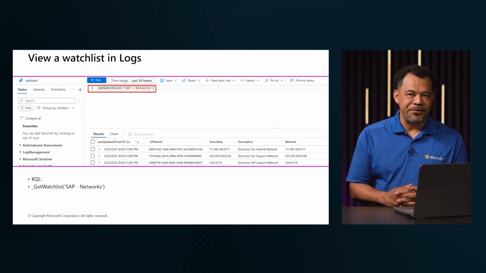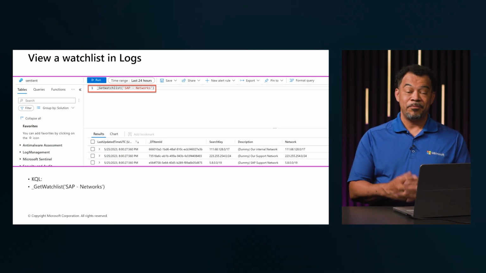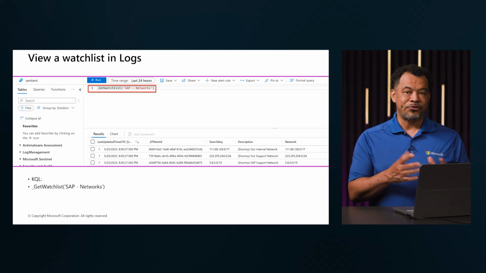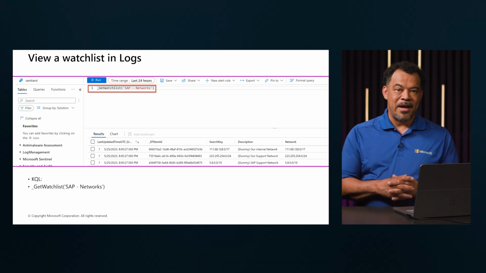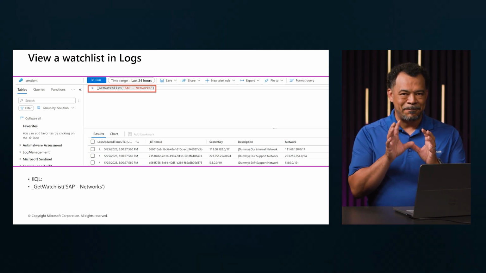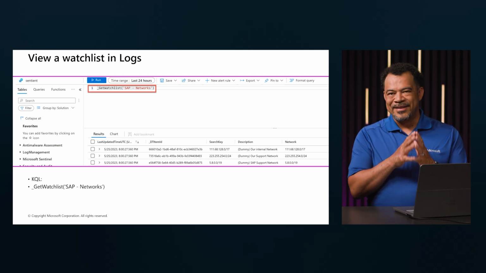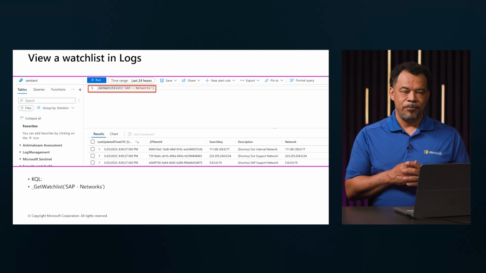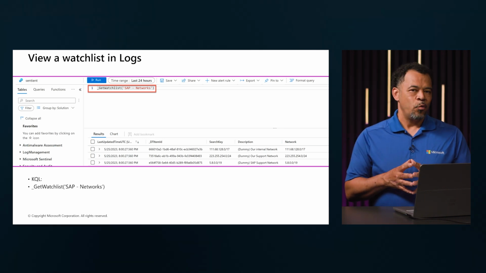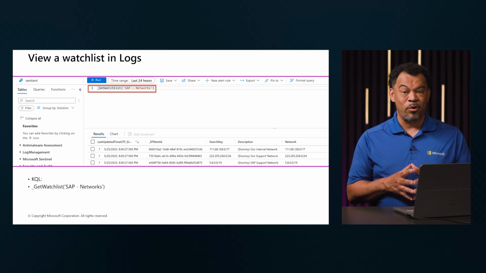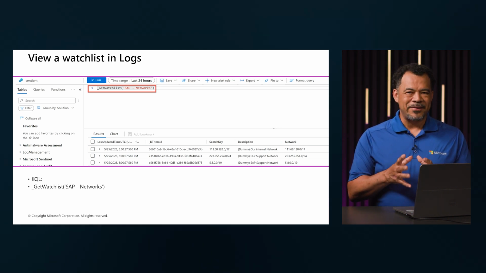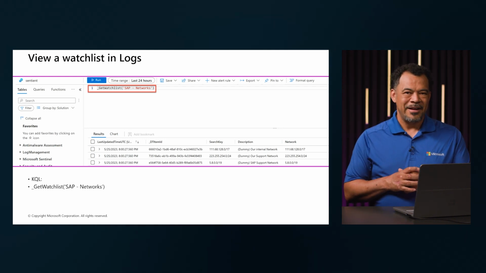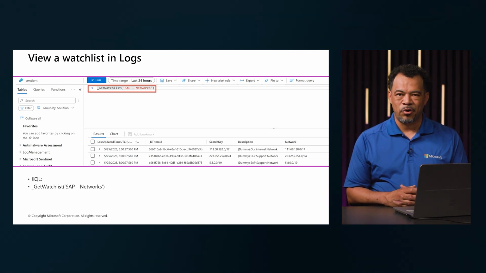Watch lists in Microsoft Sentinel can be queried directly or using KQL, just like any other data source. Here, the _GetWatchlist('SAP-networks') function is used to pull a specific watch list that contains network-related entries. The results include useful fields like search key, description, and network, which can be used to enrich investigations or filter alerts. This makes it easy to reference external data like known internal or support networks, as well as getting right inside of your log queries.